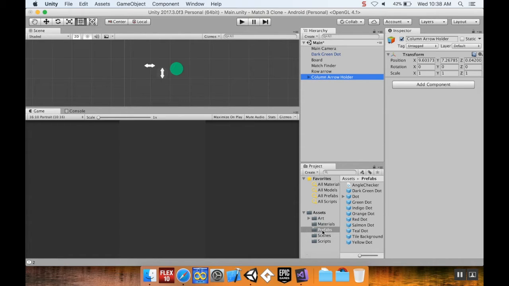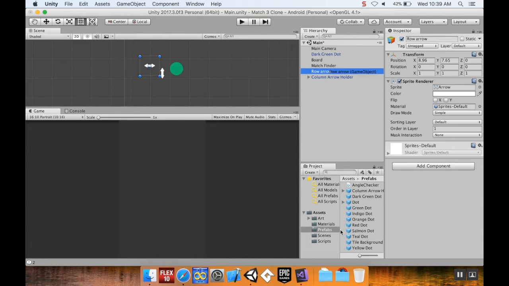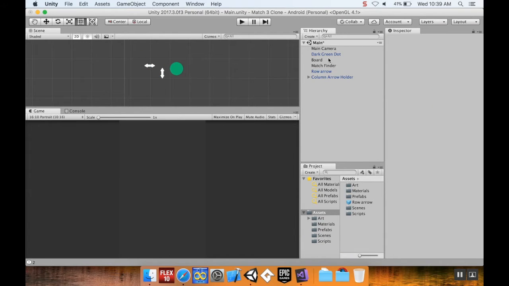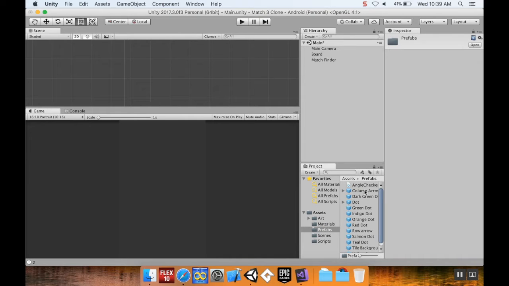All right, so I'm going to go to my prefabs down here, and I'm going to add my column arrow, and I'm going to add my row arrow. And you'll know that they become prefabs as soon as they turn blue. And now I don't need any of these things in my scene, so I'm just going to delete them. Delete and delete. All right, so now let's take a look at our scripts here. Oops, I put the row arrow in the wrong place. There we go. Are they both in here now, like they should be? Column arrow, row arrow. Okay, cool.